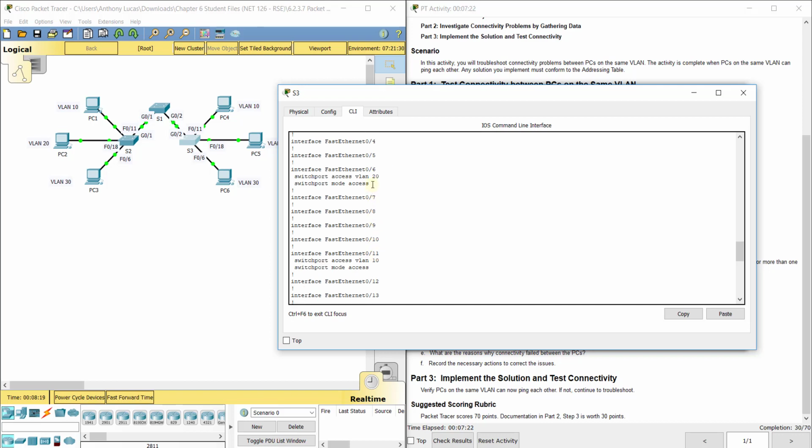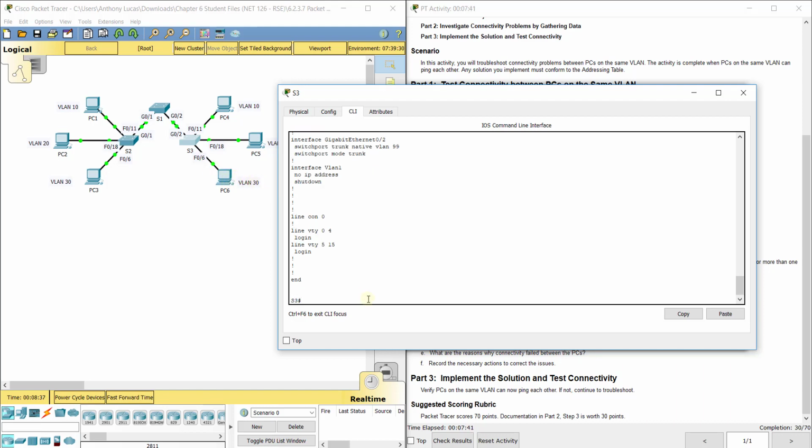So FA06 is in switch port mode access, switch port access VLAN 20. Okay, FA06 is going to PC6. That should be VLAN 30. So let's fix that. Interface FA06 should be in VLAN 30 because it's going to PC6, not VLAN 20. So interface FA06, switch port access VLAN 30.